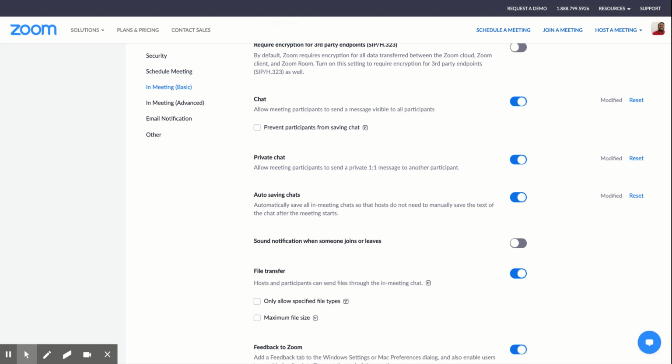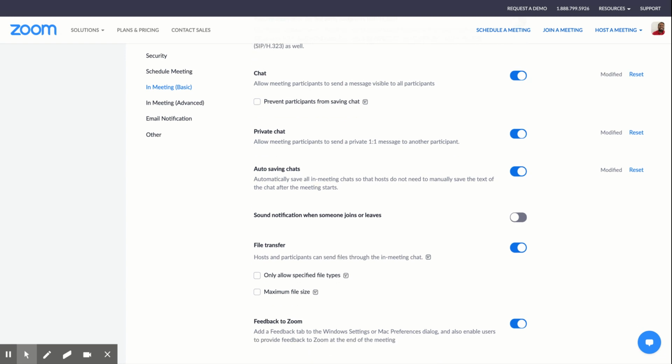Accompanying this are two really important chat features. The private chat feature, which allows participants to private message you or private message each other. And then the last one is the auto saving chats. At the end of every single Zoom session, if the auto save chat feature button is clicked, it will automatically save all of your transcripts from the chat box in that meeting. It will download automatically to your computer, or you can also download it directly from Zoom.